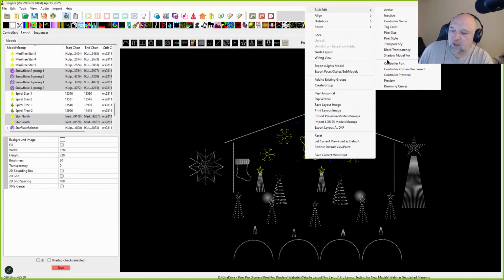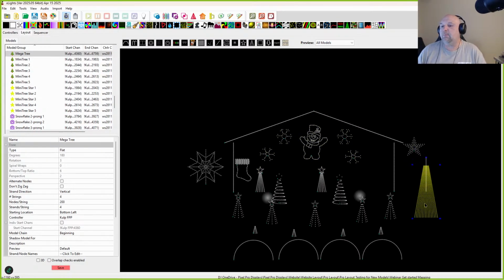So let's say you have a mega tree that you're going to run off of 2 16-port controllers. I know there are 32 port controllers out there, but Joe has two 16 port controllers, and he's going to run a 32 string mega tree off of two 16 port controllers. So what does Joe have to do? Well, Joe has to do one big tree, but then he has to go in and make some shadow models.